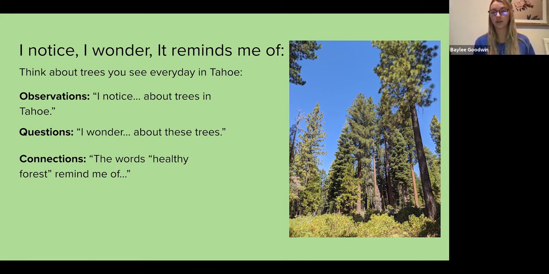So trees need water, so they need to stay hydrated, just like me. And they need food, not necessarily in the form that I eat, but in the form of nutrients that they get from the soil and the sun. And they need space to grow. So those are some of the connections that I make for a healthy forest, has those components.